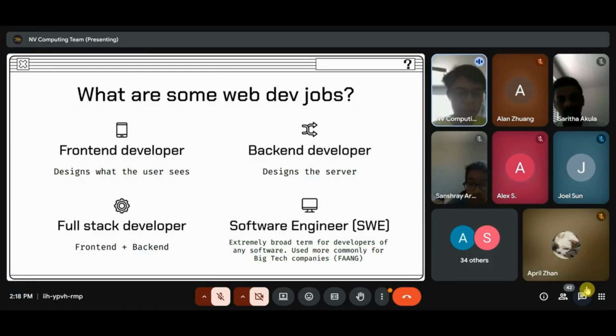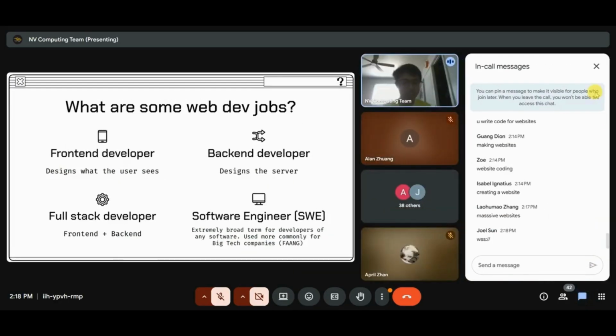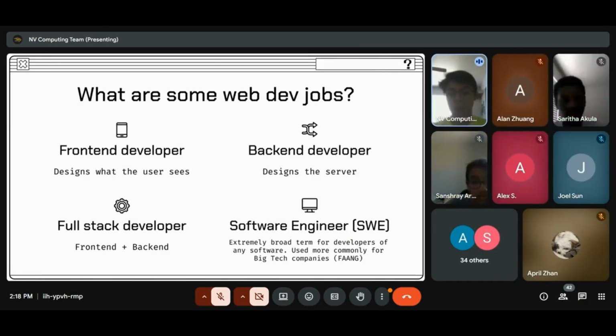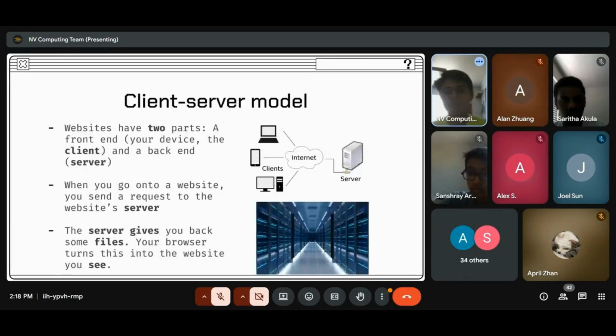There's a full stack developer. So the full stack developer is just a mix of front end and back end. And then software engineer is more of a broad term, and it's basically what it says. You can develop any type of software. It's sort of a catch-all term and commonly used in big tech companies.